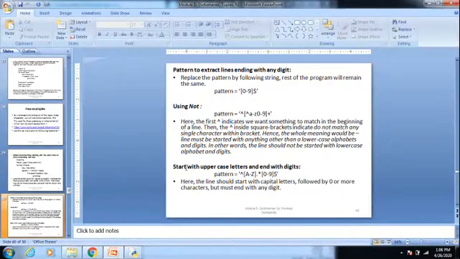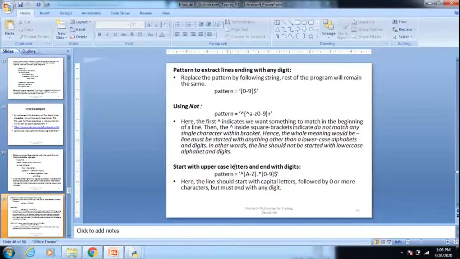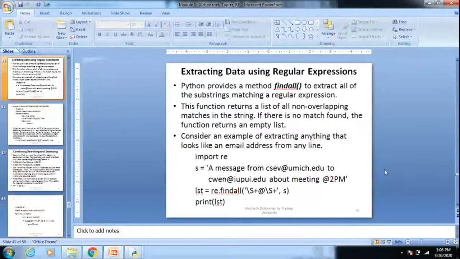And if you want it to end with a digit, we have to write it like caret A to Z, and any number of characters in between, that is dot star, and then 0 to 9 dollar indicates it ends with a digit. Okay, this is another example.